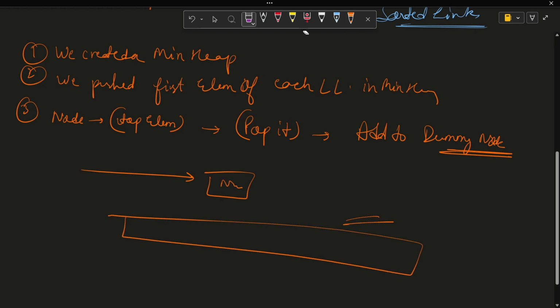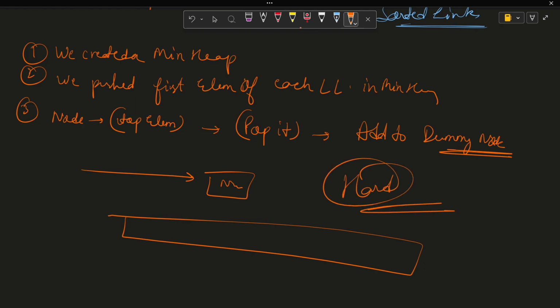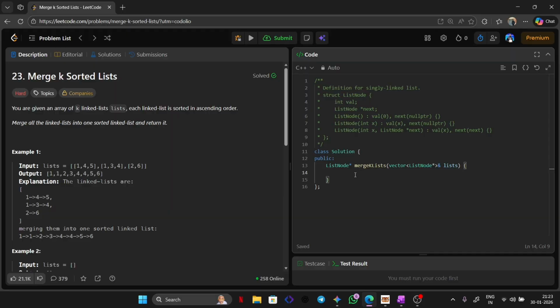And we will get our sorted linked list as the final answer. So it is basically a medium problem. It is marked hard, but it's a basic intuition problem. So let's code this. First, let's create our min heap.